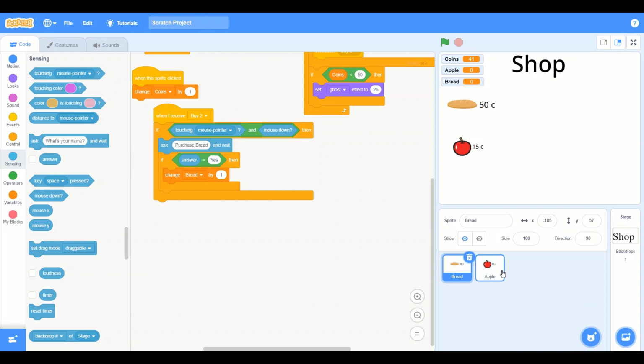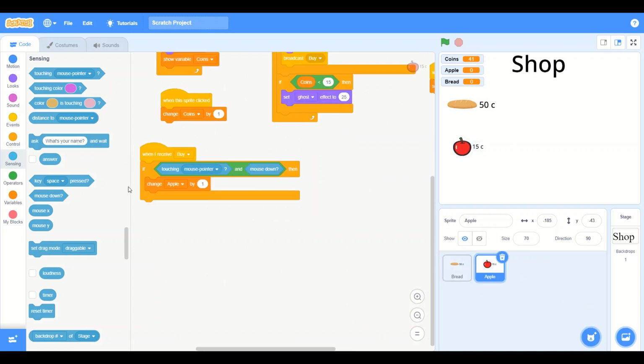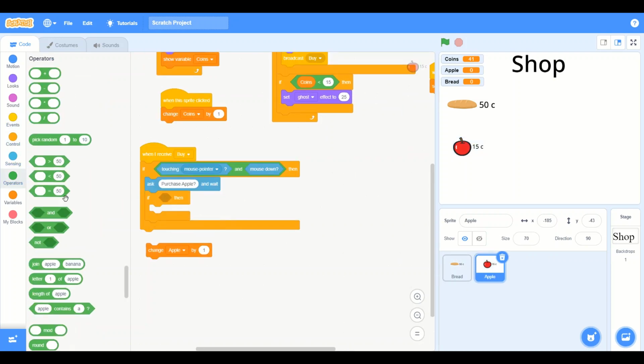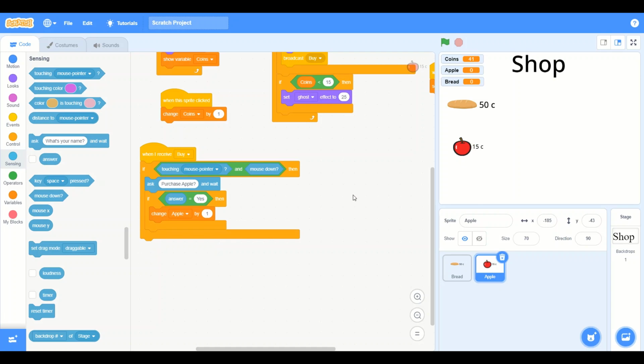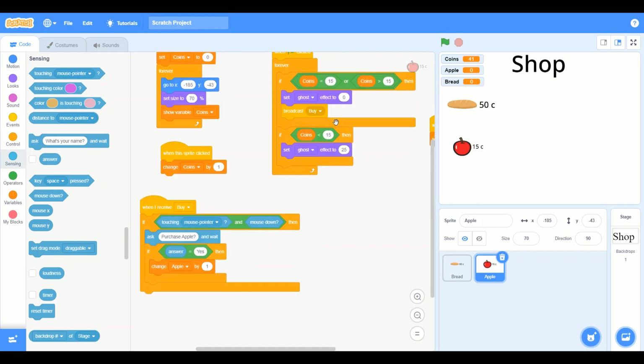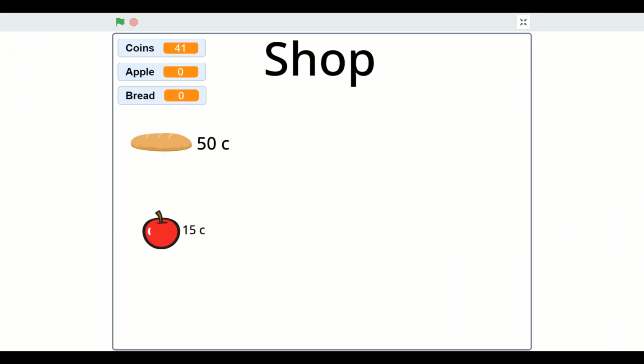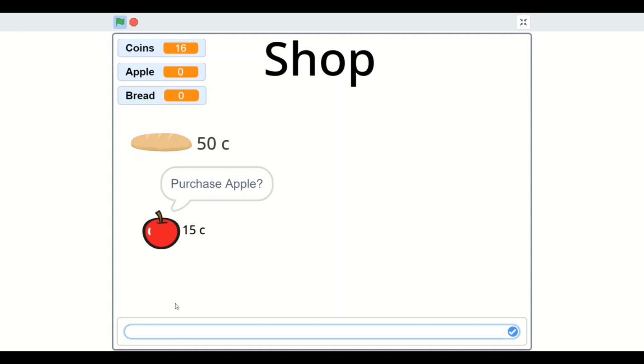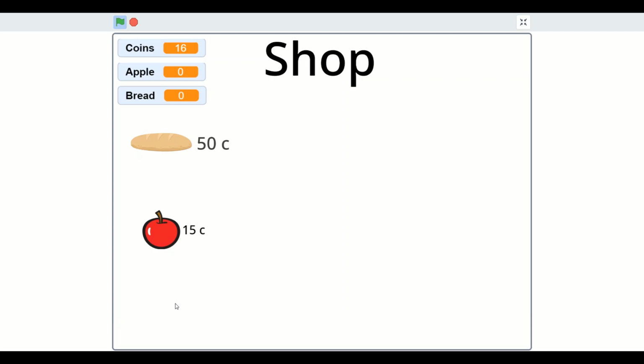So here we have it. Do the same thing. Look at how that is. So we have a whole shop. So let's do this. Look at this. We have that now. Purchase apple? No. Now it'll do nothing.